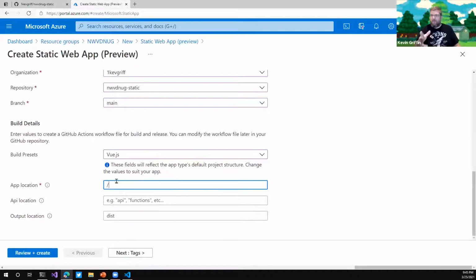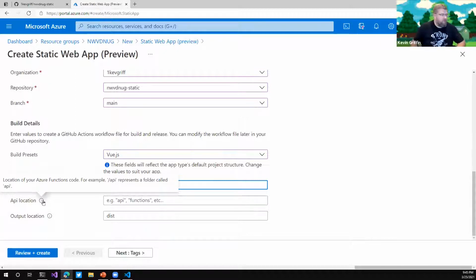It's going to ask you a couple other questions. The next one is, where's your app located? Mine's in the root of my repository. I don't need to change anything. But if for some reason I had my source code under, say, source, client, something, something, I could put in that full path here, and that helps the wizard figure out how to build my static application. I have this funny thing next that's API, and API is fun because we're going to come back to it. But part of having my static site is static sites can only do so much because they're static sites.